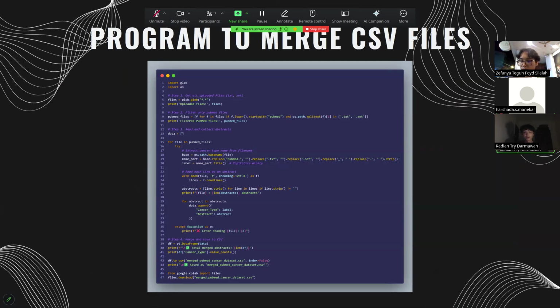So this was the program. We asked ChatGPT to create a program on how to merge all the CSV files, and then we came up with this. After that, we uploaded the files one by one, the top 10, and then we get a file named merge PubMed cancer dataset.csv. Can move on to the next one.